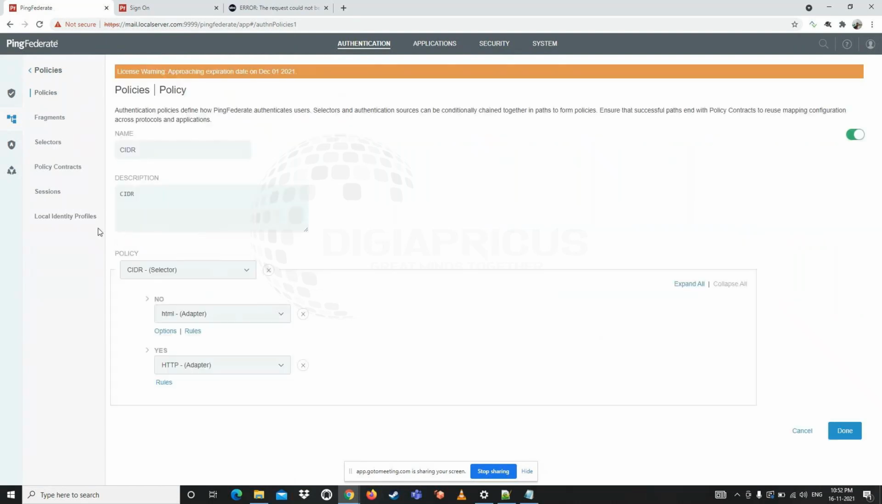Okay, and then check this condition. So it will come to this policy. It will check for a CIDR selector. For the CIDR selector we have given the IP ranges, right? So it will go and check whether the request IP range is matching this value or not. If it is matching, it will take it as a yes. If it is not matching, it will take it as a no. So here in our case it is taking it as a yes. So that is why it has been redirecting me to the HTTP adapter.